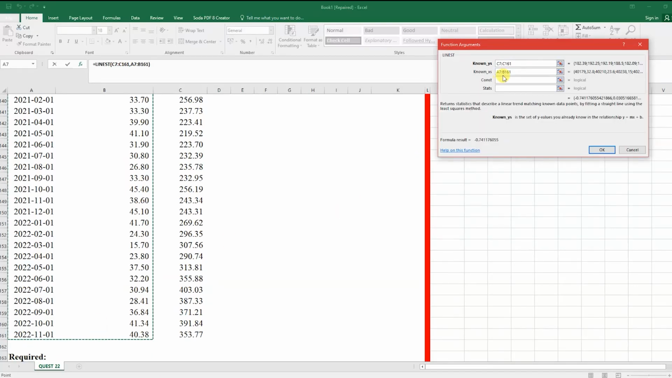And then clicking on this part over here called constant, it represents a logical value. And we say true over here. True. That. And we say okay.